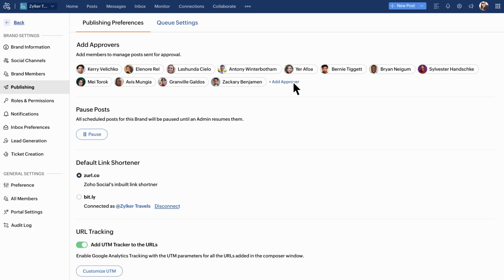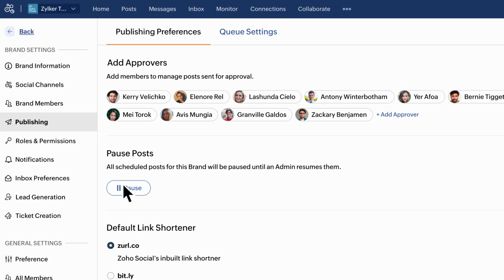If you're an admin, you can pause posts, and this will pause all the posts from this particular brand until they are resumed. For instance, say your website has crashed unexpectedly, but you have scheduled your content calendar with some educative content and promotional blogs that all lead to your website. You can use the pause feature and pause all your posts until your website is functioning normally.